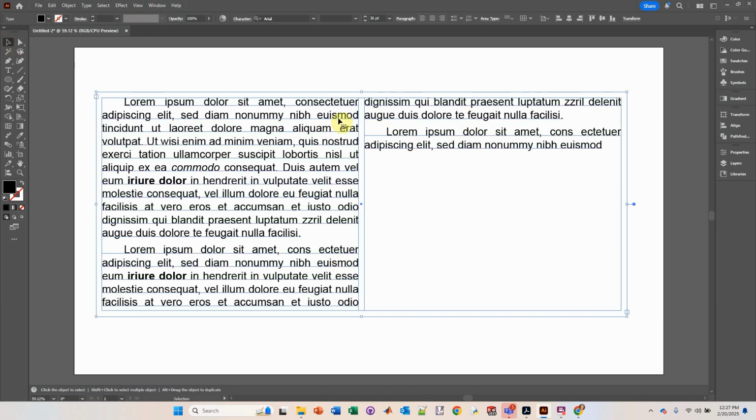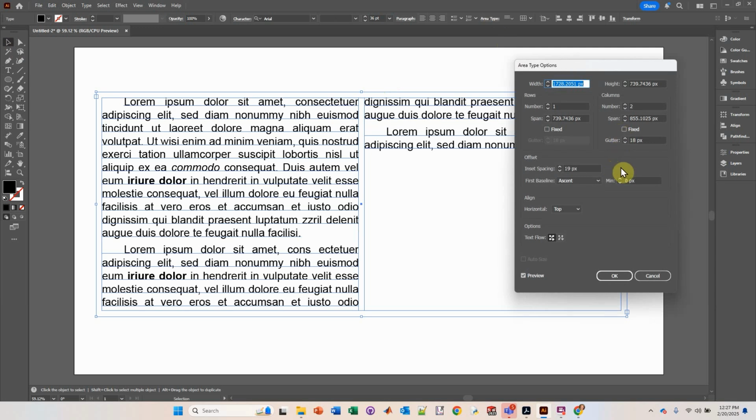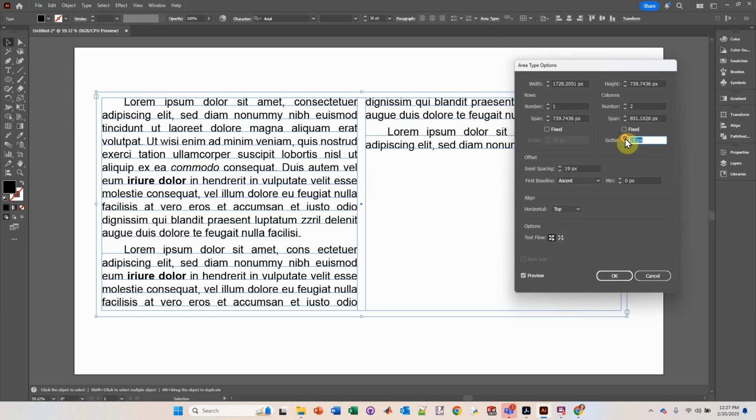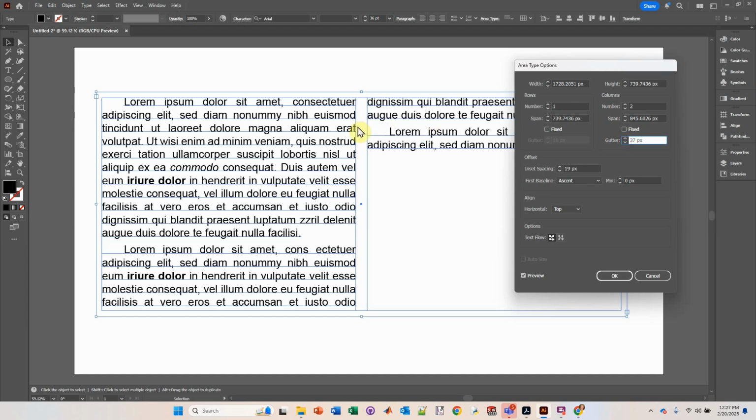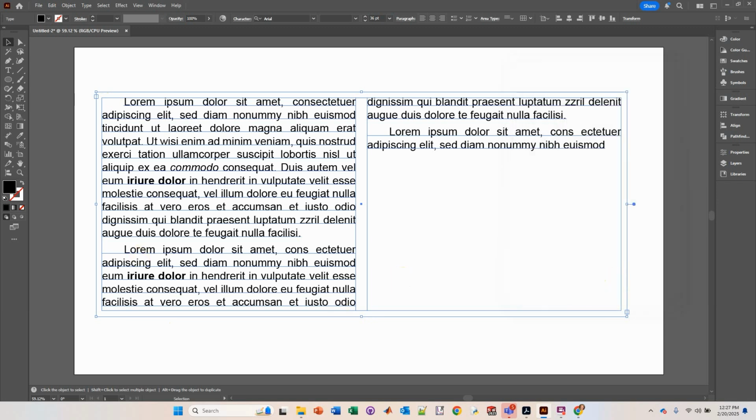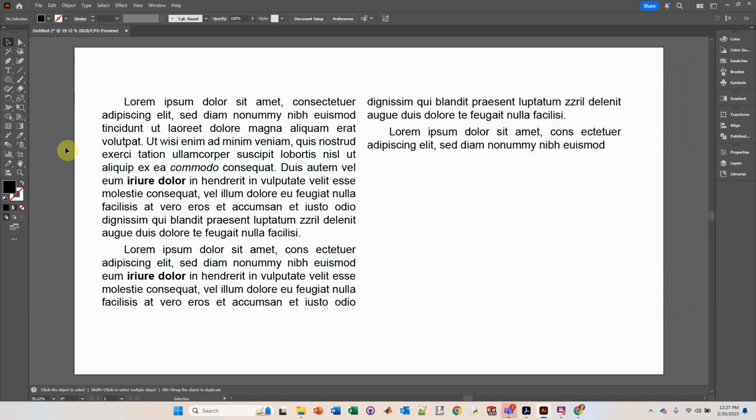Now, if you want to add a margin between, see how there's a margin? This is just matching the margin of the entire text box itself. But you can actually increase the gutter size, is what it's called, the gutter size. This increases the gap between the two columns while holding the margin around the two columns the same. Okay? And that is everything that you need to know, at least the basics of how to do paragraphs in Adobe Illustrator.